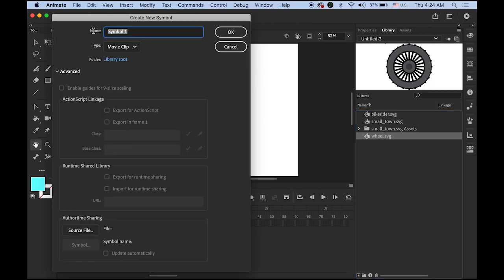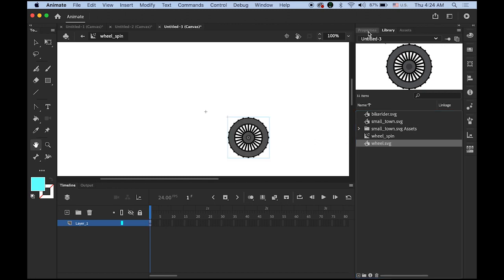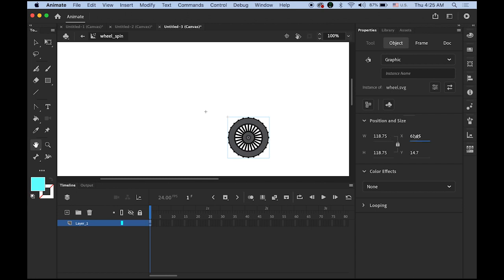I'm going to name it wheel underscore spin, because we're going to spin it as a movie clip symbol. This is important. Now I'm in the wheel spin movie clip symbol's editing window. Select your wheel.svg file from the library and drag it. In the properties panel, I'm going to place it at x and y 0, 0.